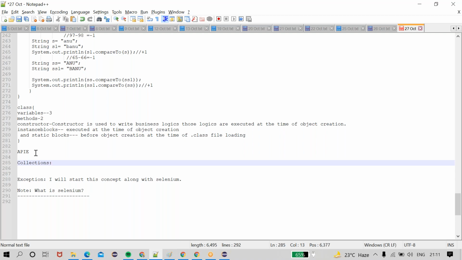Coming to the Map, it is also the same. Map is used if you want to represent a group of individual objects as key value pairs. Map is an interface which contains some methods. Those are implemented by using some classes: HashMap, LinkedHashMap, and TreeMap. Both are the same.